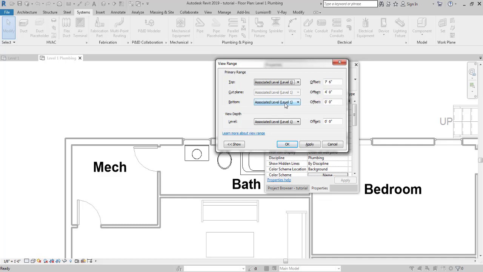That's a basic level of understanding I'm trying to get across, but it's all about practice. The more you practice on view range, the more comfortable you guys will get. I just want to make it unlimited for now. I just want to see everything beneath. What does unlimited mean? Unlimited means that anything below level 1, regardless of the depth, I want to see it. So anything that is 100 feet below level 1 can also be seen, because I made the bottom at the primary and the view depth unlimited.